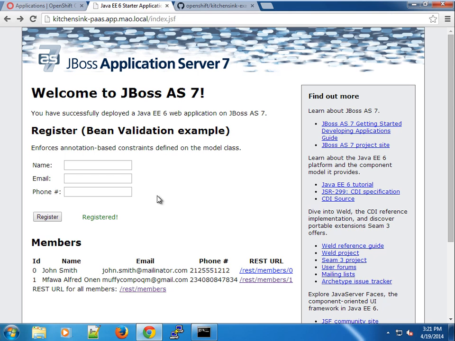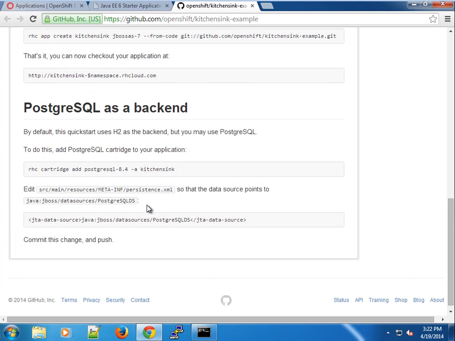So you can see that we can set up the Kitchensink application successfully here. Of course you can go ahead and add a PostgreSQL cartridge and use it as a data store, and it works just fine.